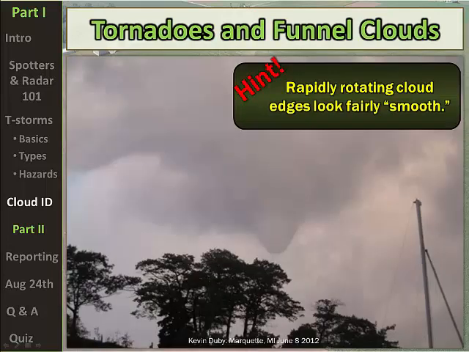Now with tornadoes and funnel clouds, one thing that will help you pick out rotation that will lead you toward a tornado or funnel cloud identification is that a lot of times these clouds will have smooth edges. And these smooth edges are indicative of rapid rotation. So that would steer you towards a tornado or a funnel cloud, and then whether that was in contact with the ground would be your distinguishing factor between tornadoes and funnels.